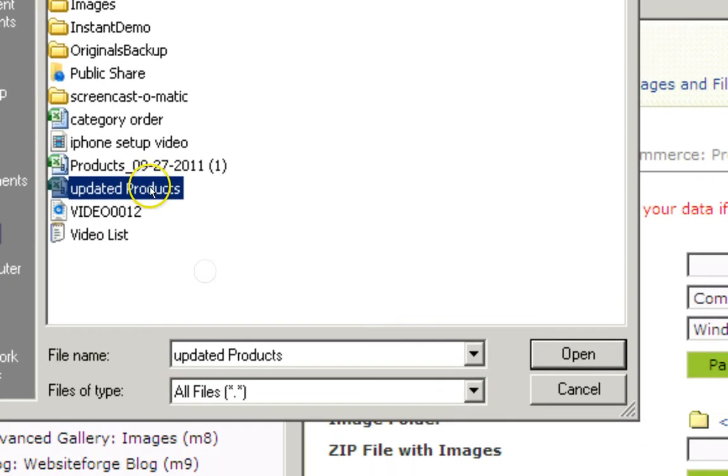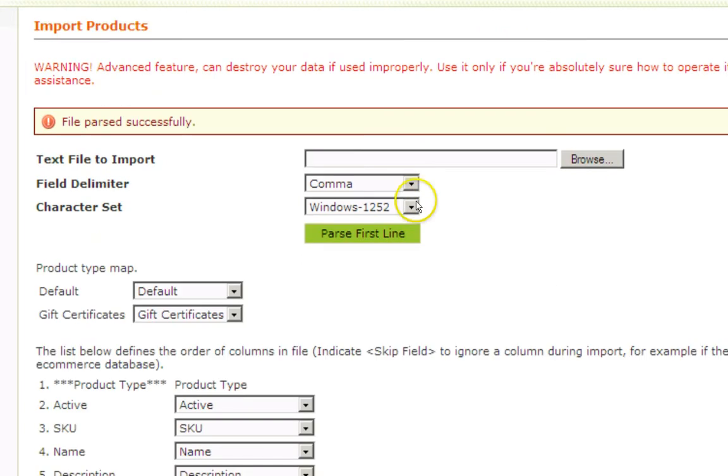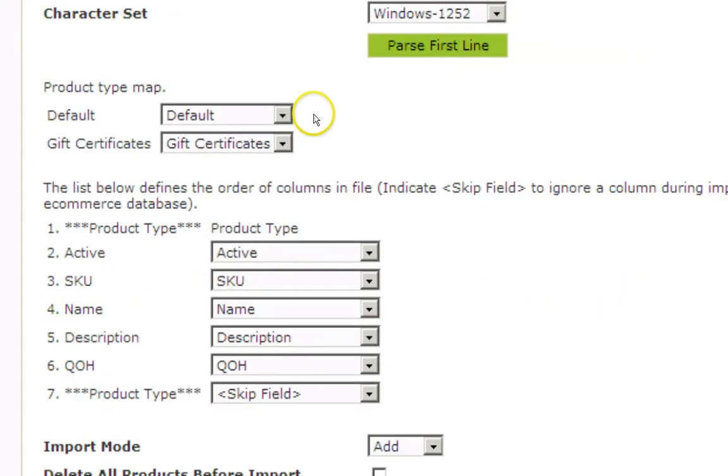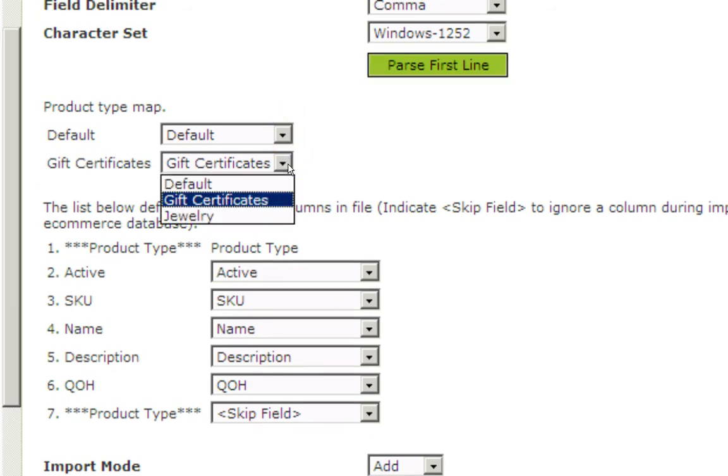Updated products was the file that I had opened and edited and saved. So I click open. It was a comma delimited file and it had a Windows 1252 character set. I'm going to tell it to parse first line. And you see down here the options. The product type map should be set to default. Gift certificates can be set to gift certificates.